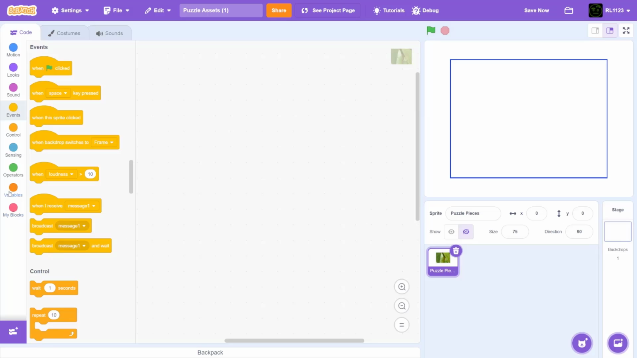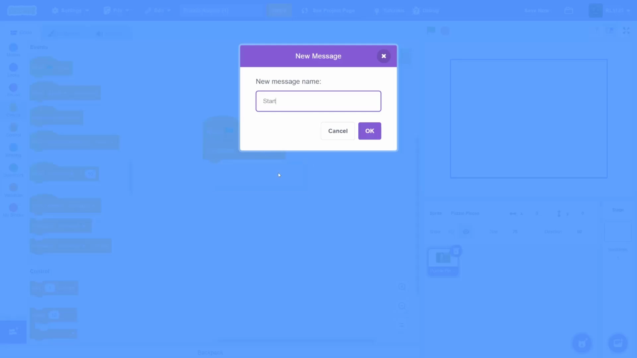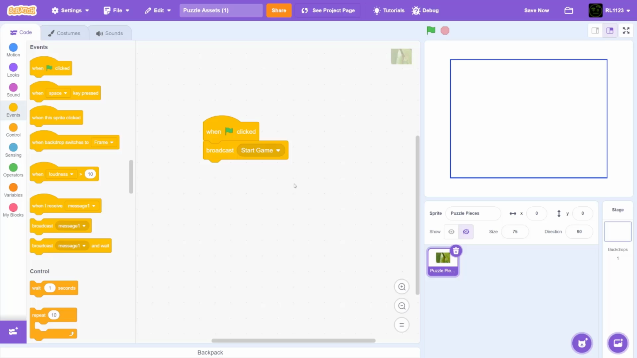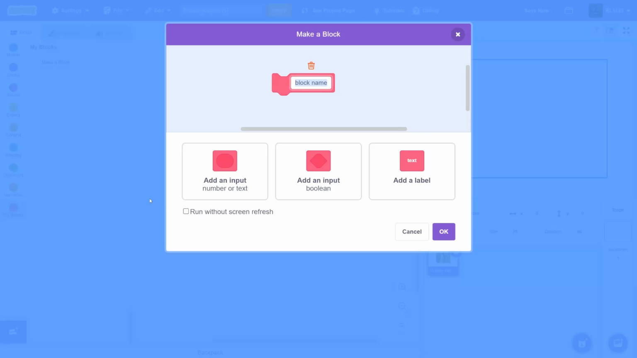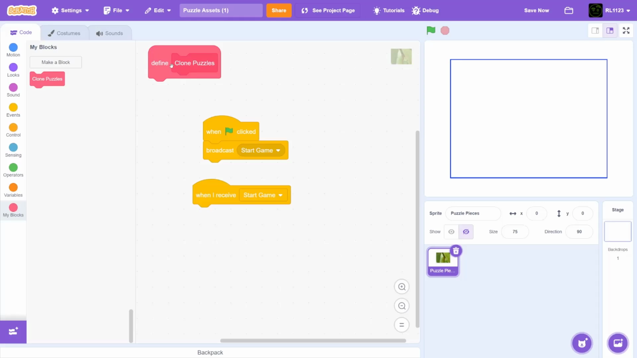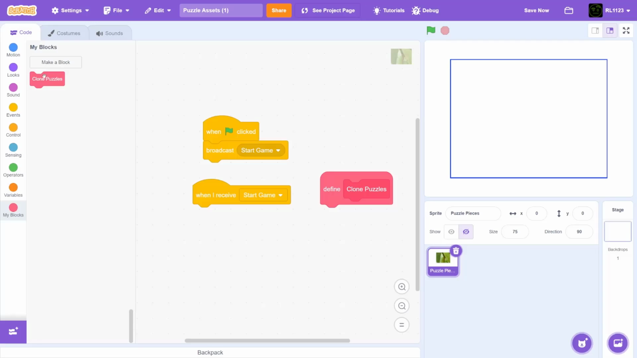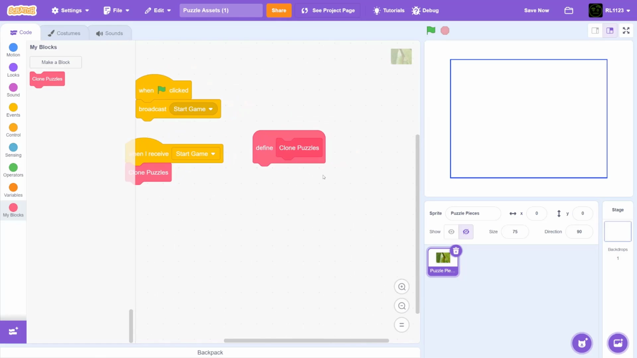Let's get started coding. So first of all, we're going to use the when green flag clicked, and we're going to broadcast start game. Now when I receive the message start game, we're going to make a block and name it clone puzzles. Make sure run without screen refresh is ticked off. So when I receive start game, we're going to clone our puzzles.